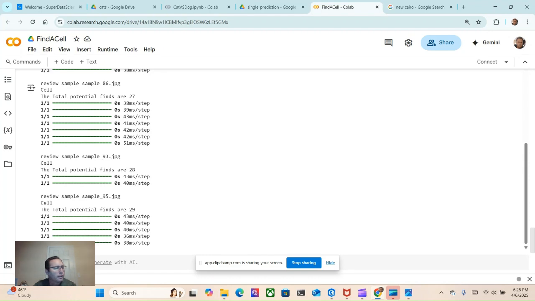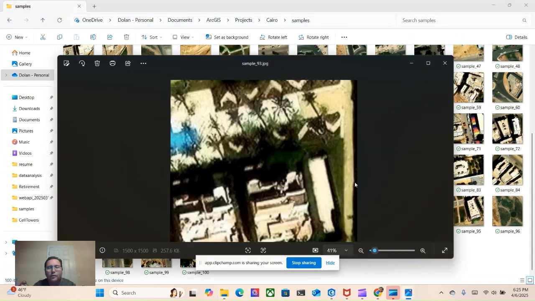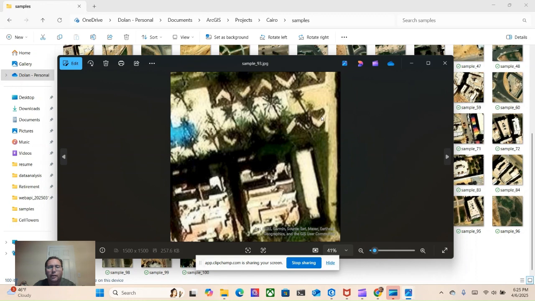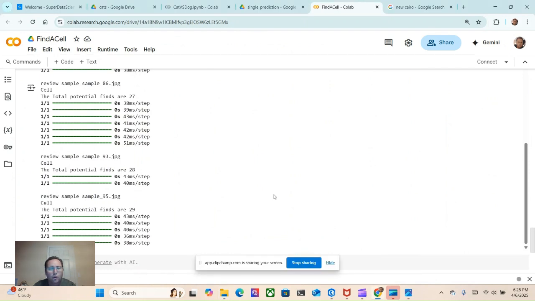So let's see what that would look like. 93. So in 93, it was palm trees. It wasn't cell phone towers, it's just actual palm trees. So I can see why it might pick this image. On some of the others, I didn't understand. It wasn't as successful as I hoped. I don't think it actually found the cell phone tower that was on the image.